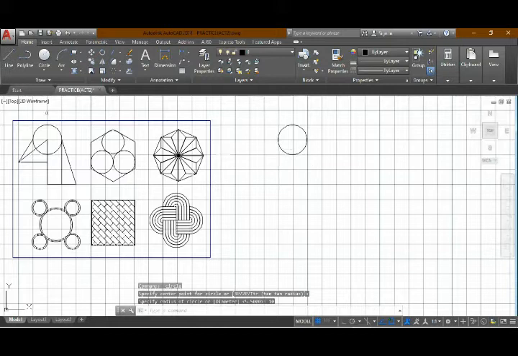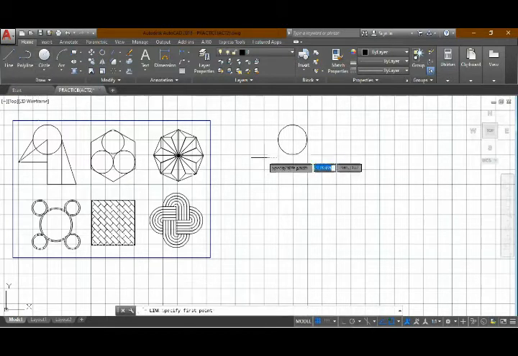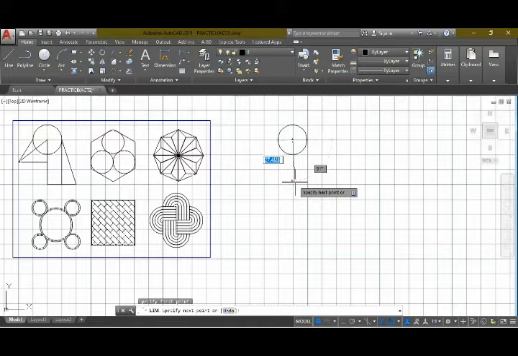And then next is the line. The first point is at the center of the circle, and we're going to put the length of the line, which is 30. And the angle of it was 90 degrees.